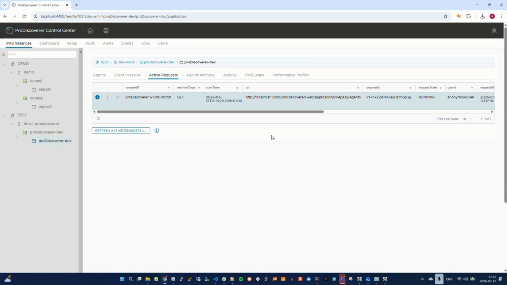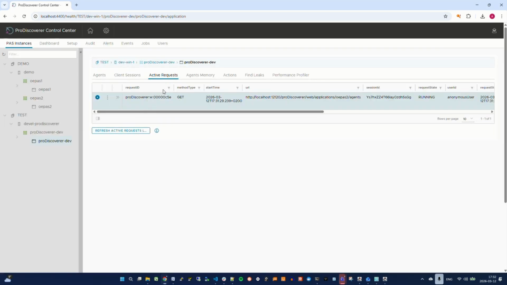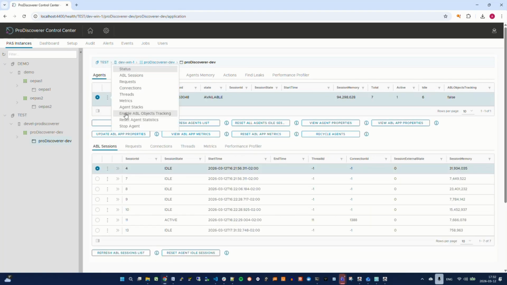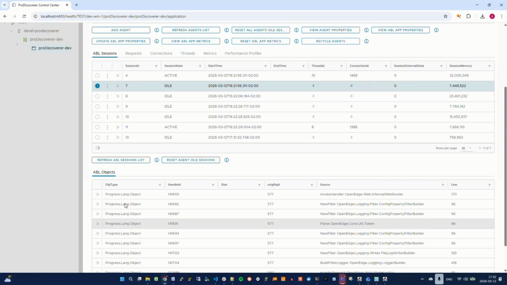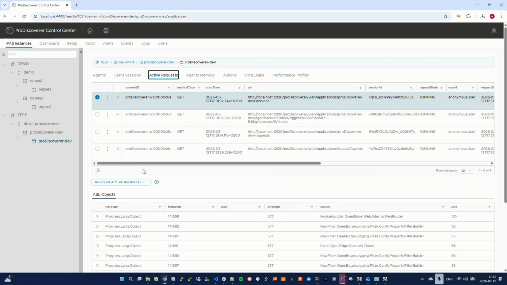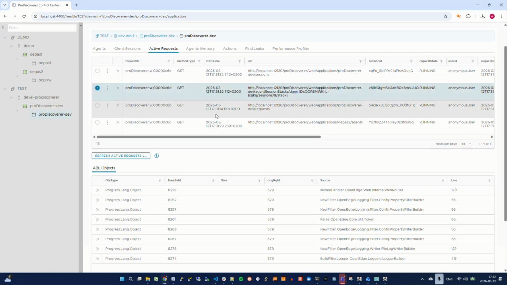Yes. We can see agent request details, and we can also see, if we enable, as an example, ABL objects tracking. If we do this, we see the additional grid with ABL objects per ABL session. And now if you go to active requests, we see all the ABL objects which are present in our requests, per active request connection.